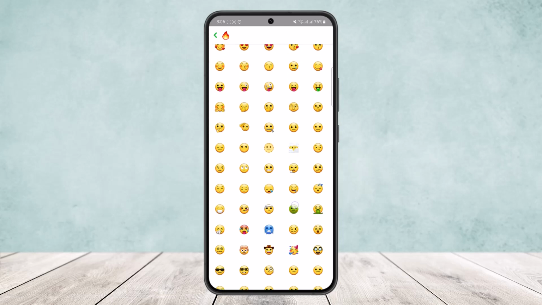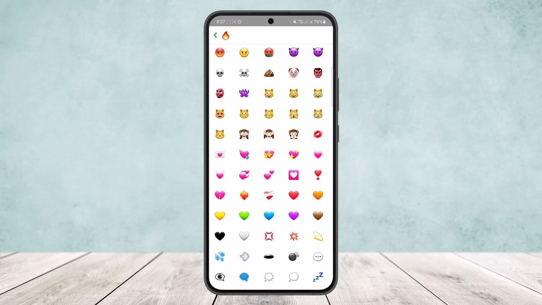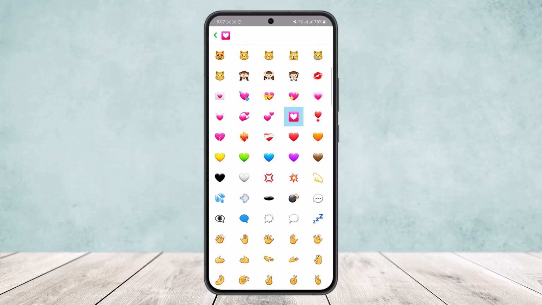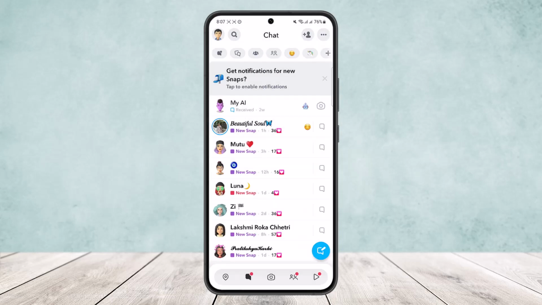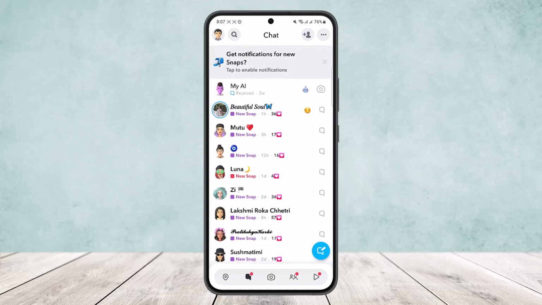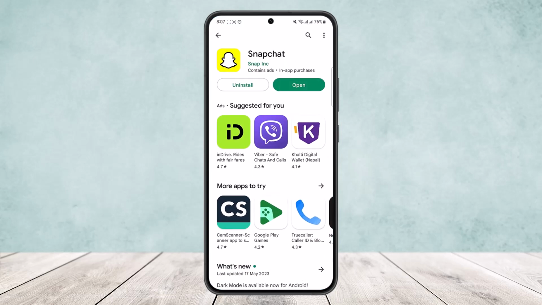Now you can set it to anything you like from here. I'll just set it to this little heart here, and if I head back and head into chats again, now you can see that my snap streak emoji has been changed. So this way you can change streak emoji on Snapchat.